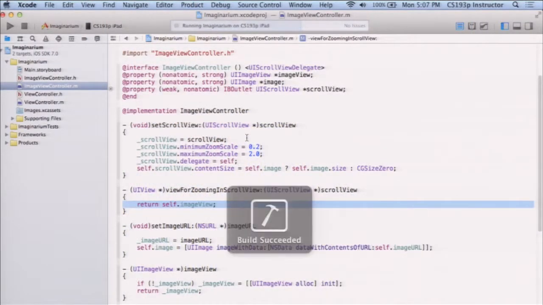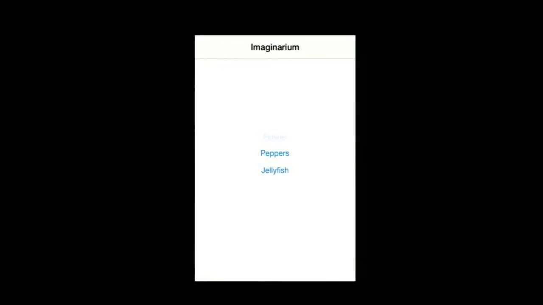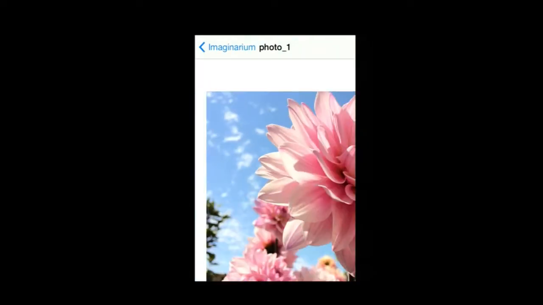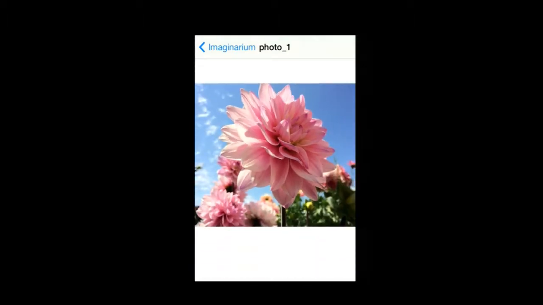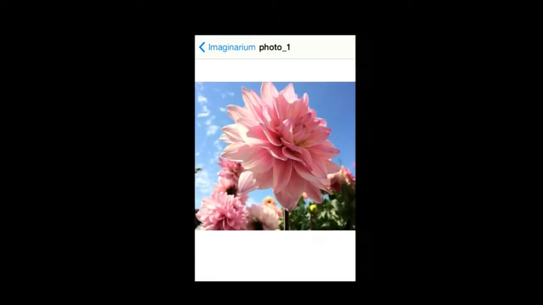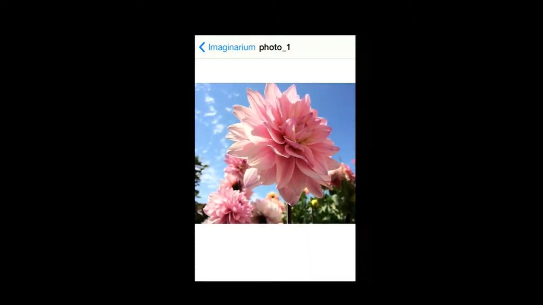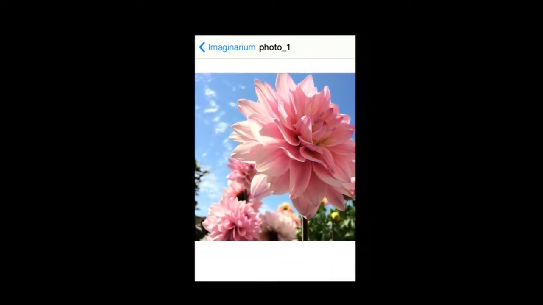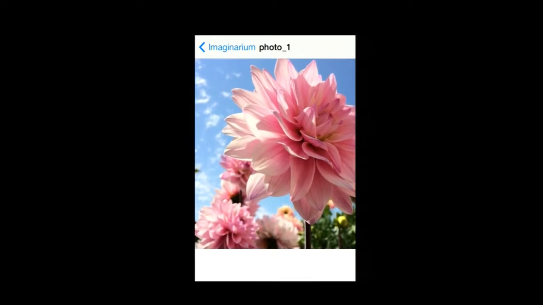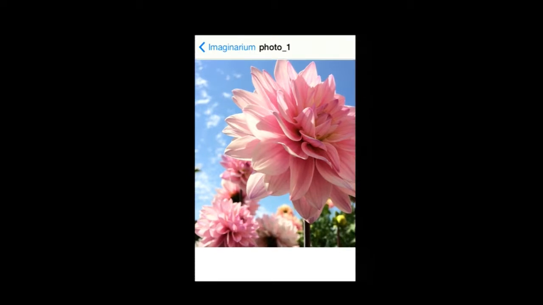See if we can zoom in. All right, so we got the flower. Here's our flower. Let's try zooming in. Indeed, we can. Okay, we can zoom around. Now, I haven't set it so that it zooms small enough to be smaller than the scroll view, but because I'm holding it right here, if I let it go, it zooms out. But if I allowed that, then what would happen is you'd have this white border at the bottom. You see that? And that white border, that's the background color of the scroll view showing through.